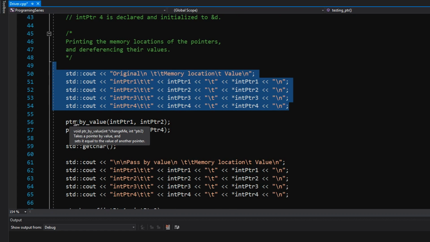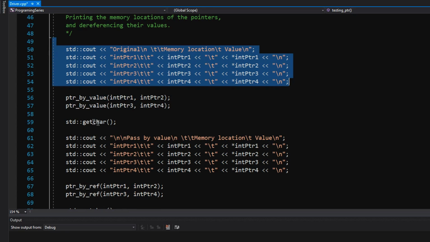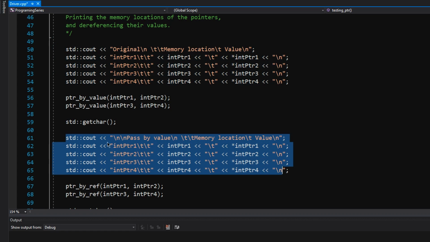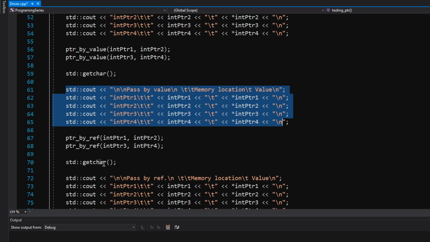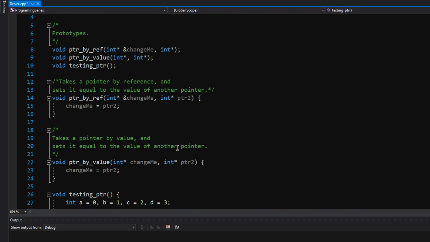And then we call pointerByValue, this function I made. And we pass pointer 1 and 2 as arguments. And we do the same for 3 and 4. And then we wait until my keyboard press. And then we display the value, pass by value, what it did. And then pointerByReference. And then we do the same thing. Now let's just take a look at these functions.